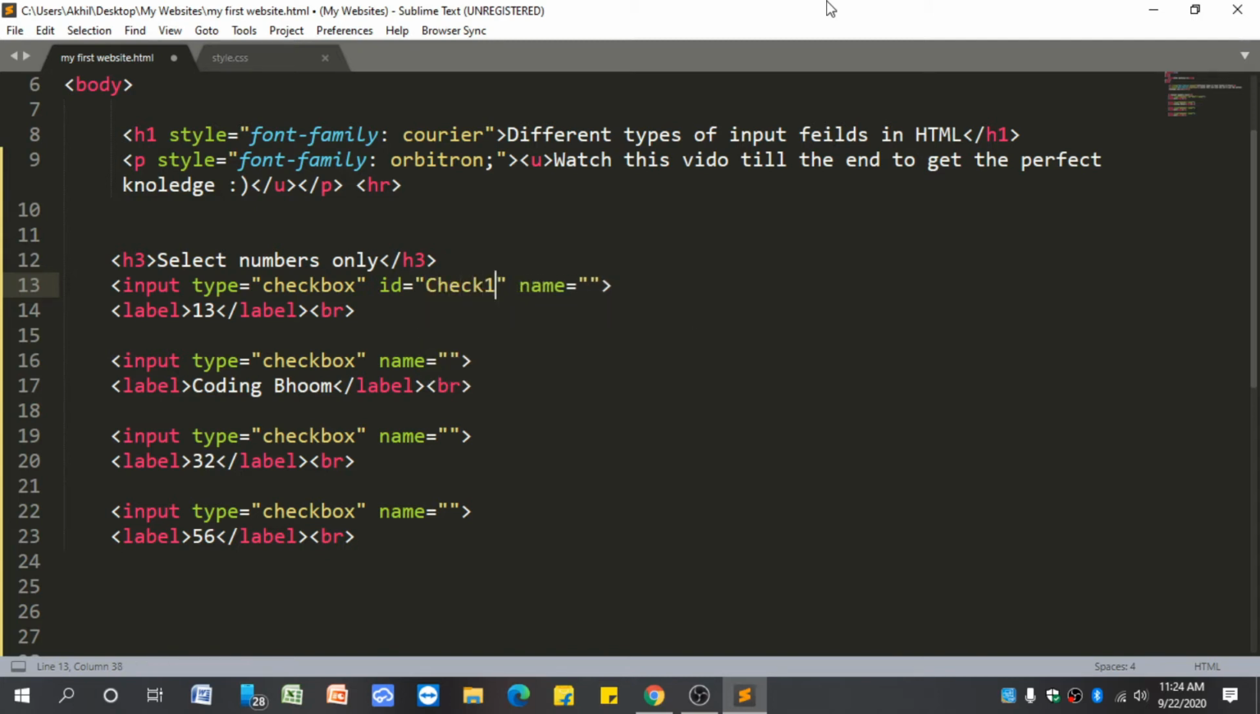I just write check1, and inside this label tag just write for, equal to double quotes. Inside this double quotes again write check1, which we have already given to the ID. That ID must be here. So here what happens, we have given an ID check1 and the label is assigned to that ID. If the user clicks on 13, the checkbox also selects.